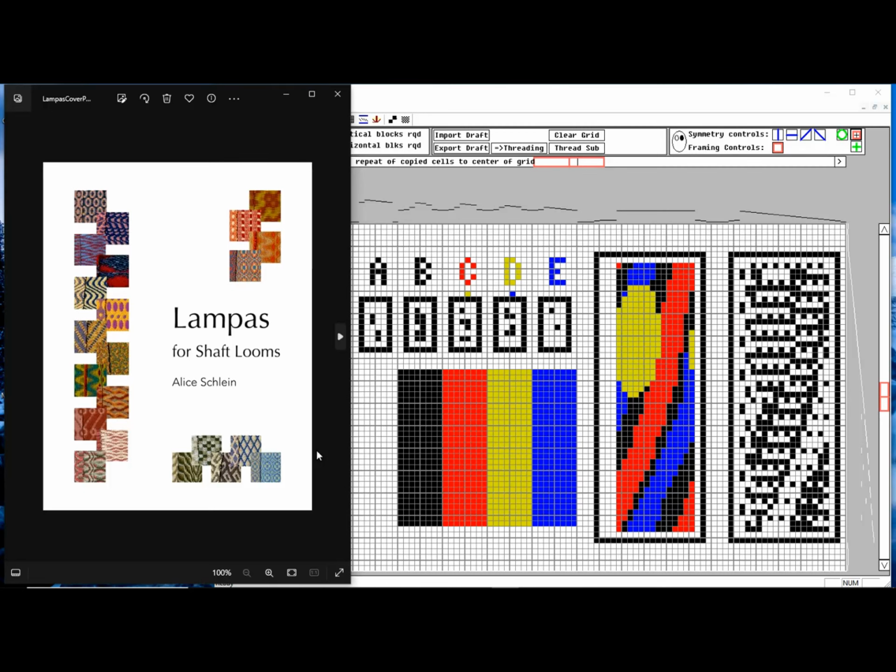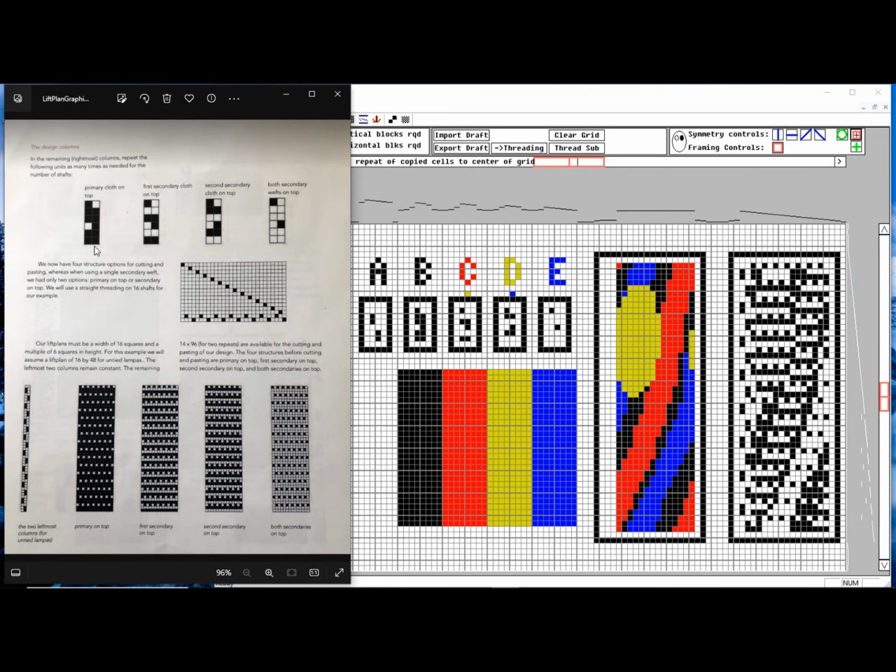This will be a project demonstration of a project that Rosalind Blown asked me to take a look at. This is out of the Lampas for Shaft Looms book by Alice Schlein. Specifically, what I need to do is create multiple structures with different cloth layers on top and in the middle of the pattern, as well as the fifth structure that's here, the two leftmost columns for the untied lampas. So actually I have 5 structures that I want to deal with.